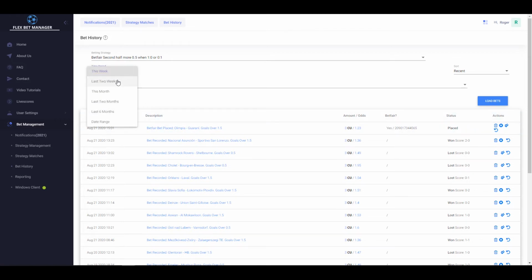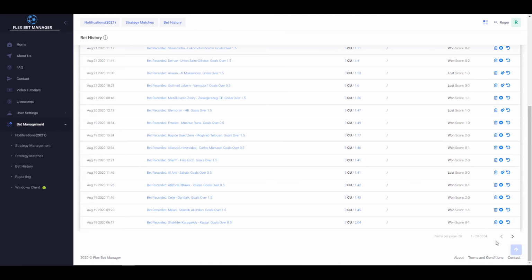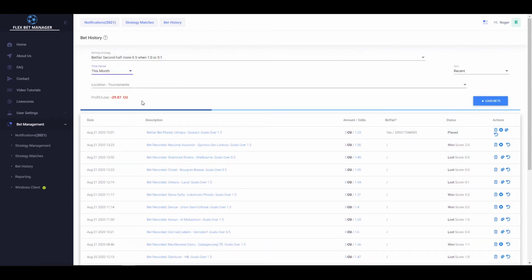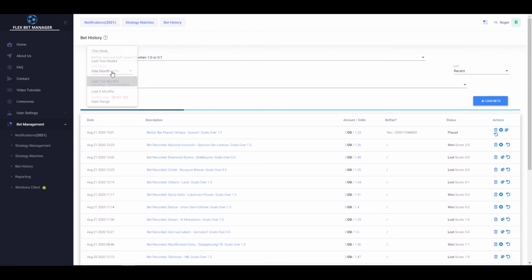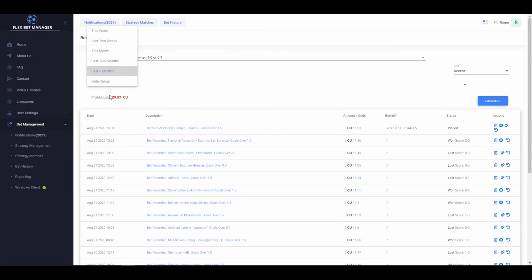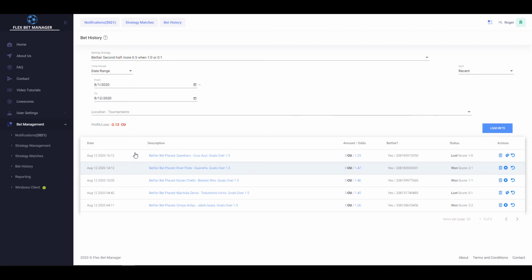And from here we can basically change the filter as well. Like we can check last 2 weeks bets, and it's significantly more in this case, or all the bets for current months, and last 2 months, last 6 months. And also we're able to filter based on date range. We can specify the start date and the end date, and it's going to show all the bets for that specific period. Let's go back to this week.